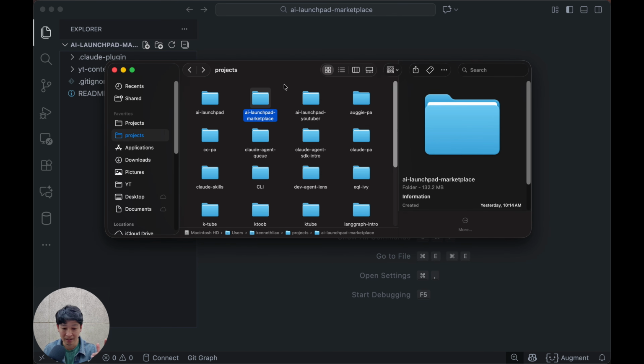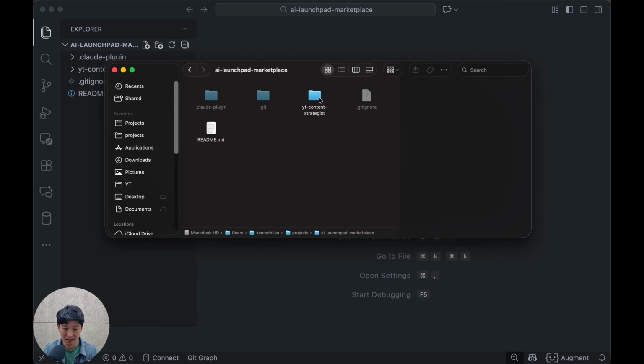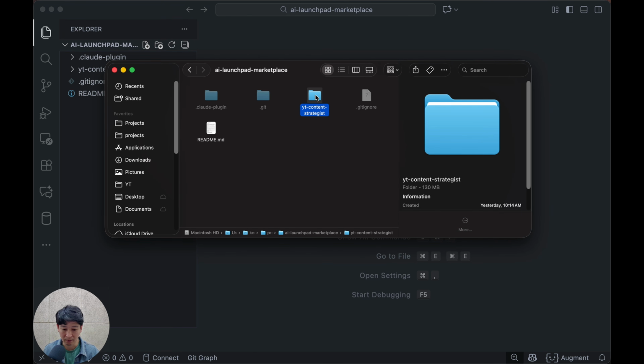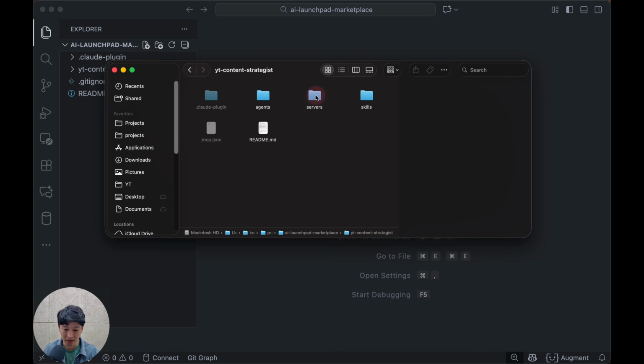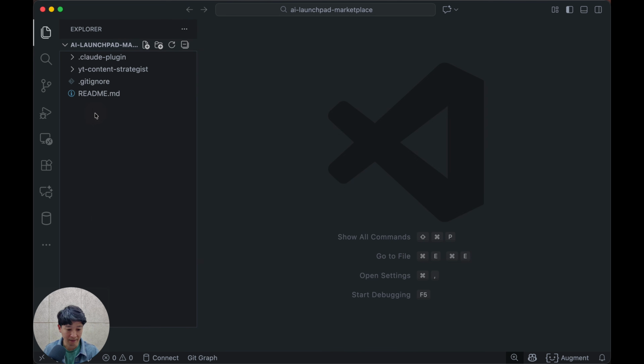Now, we mentioned it's ultimately just a folder that compiles the different commands, agents, hooks, and MCP servers for Claude. So here's my AI Launchpad marketplace, and here is the one plugin that we have, the YouTube Content Strategist. So it's literally just this folder. I have it open in VS Code here so we can look through this project.